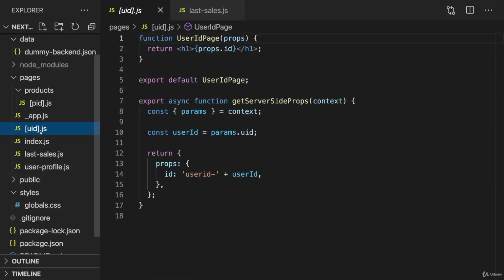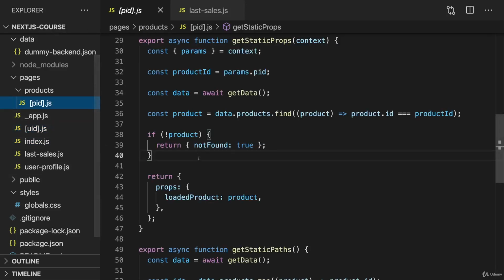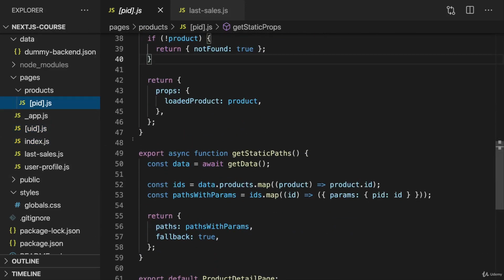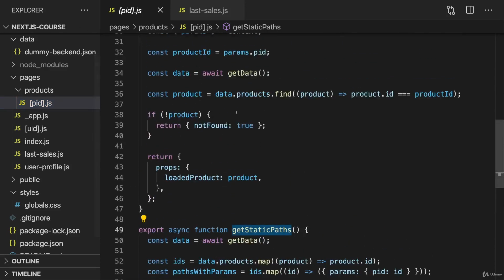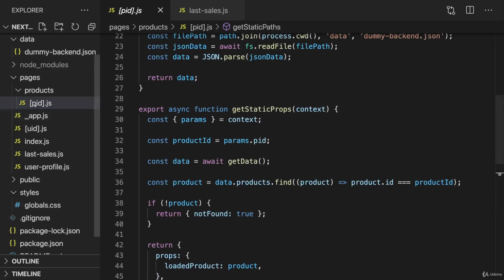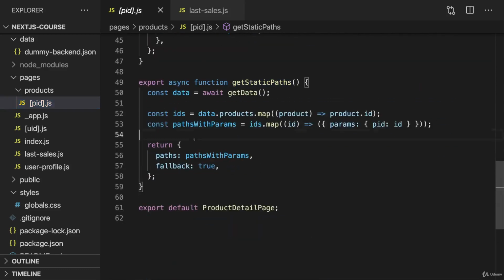Now, if you have dynamic pages with a dynamic parameter, then you also need to let Next.js know how many instances of that page should be pre-rendered, because it could be an infinite amount in theory. You do that with getStaticPaths, and you need to add this when using getStaticProps on such a dynamic page. Otherwise, you'll get an error because Next.js doesn't know how many pages to prepare.